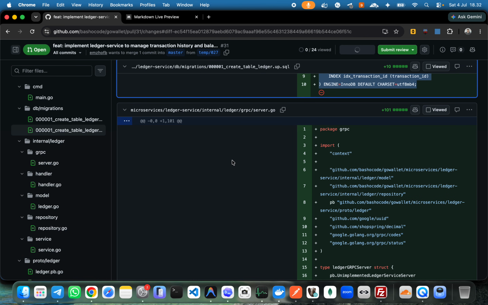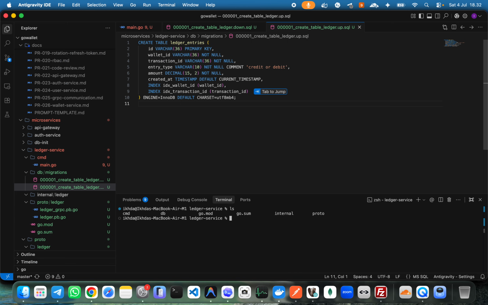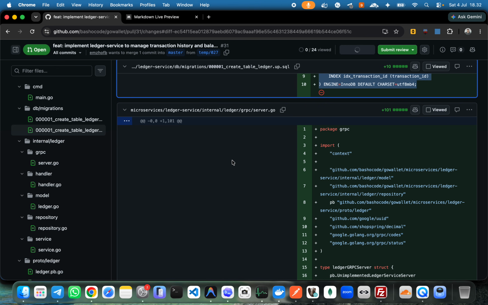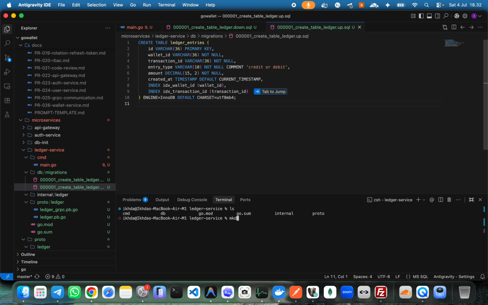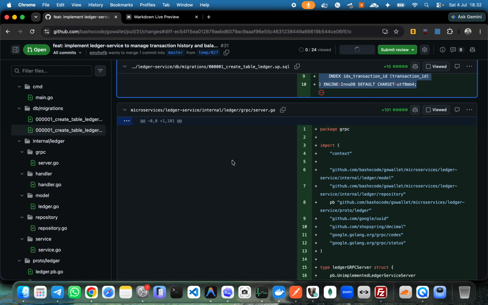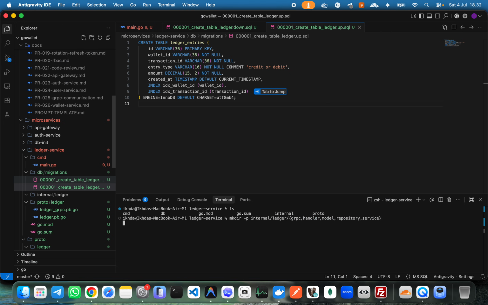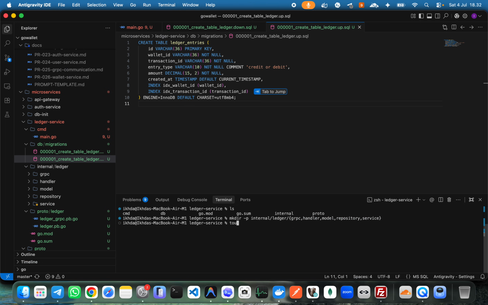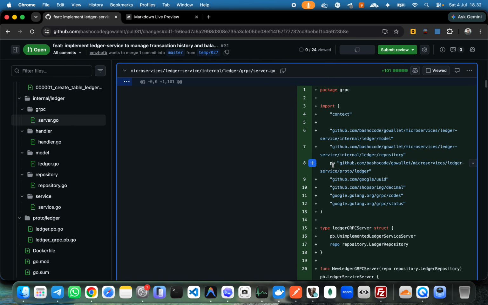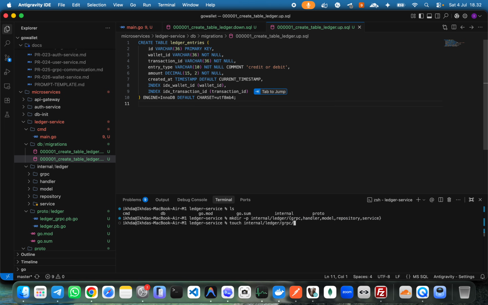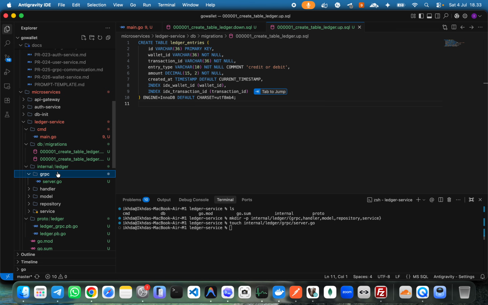Clear first, and I create the grpc folder. I think, ls, I haven't created the grpc, make directory grpc and ledger. No, make dir -p internal ledger grpc, then handler, then model, repository, service. Yeah, I think this should work. Yep, we have it. And then touch server.go inside internal ledger grpc server.go. Okay, inside here I got a server.go.